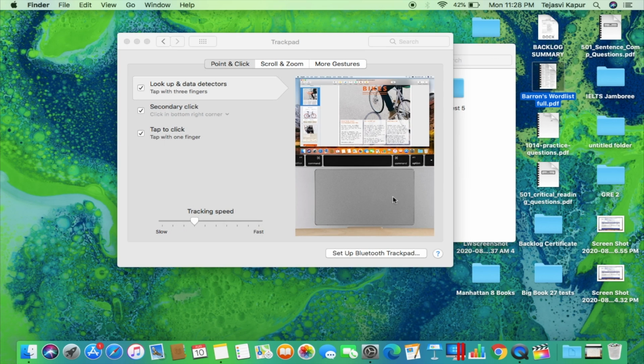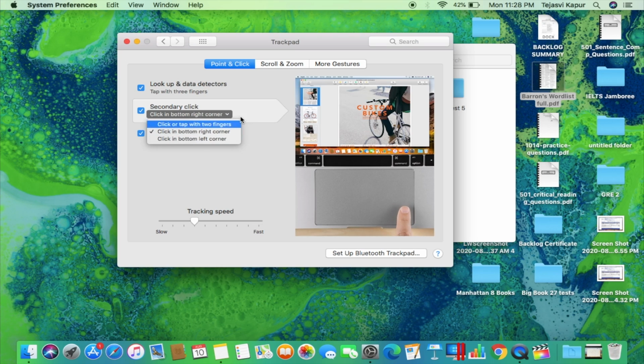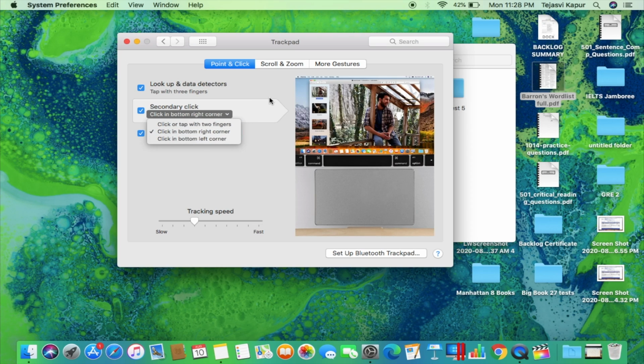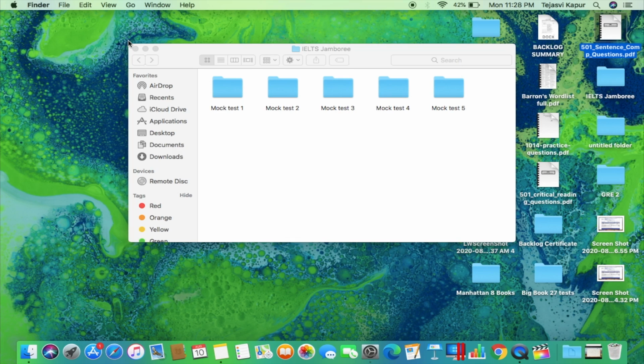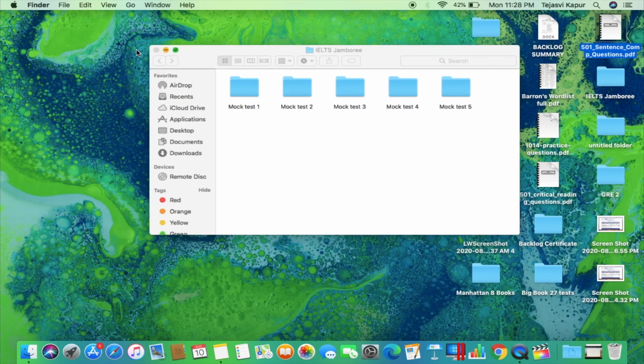Secondary click, I have set it. Click on the bottom right corner. I can change it as well. I can change it for a tap with 2 fingers as well. Now, tap to click. Tap with 1 finger. It's a normal click. All right. These are some of the gestures.